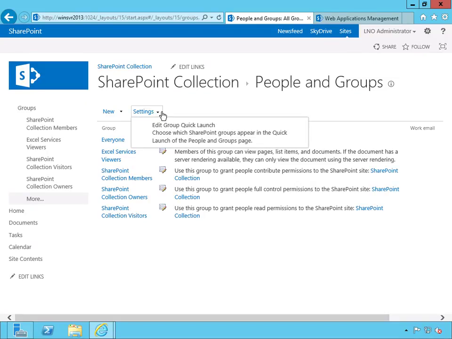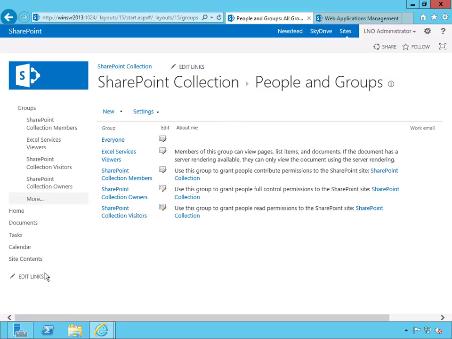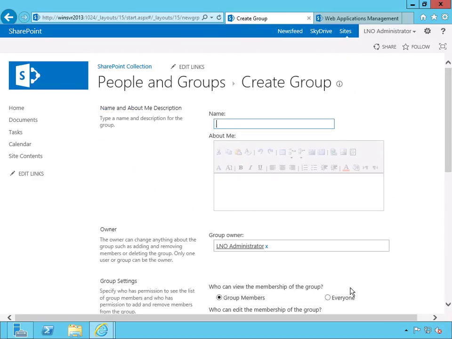We can actually go and edit the quick launch for the groups and pictures pages, which is up around here. We're not going to worry about that right now. What we're going to do is create a new group. Our group is going to match up with our permission policies, so we're going to have a user group as well as a permission.